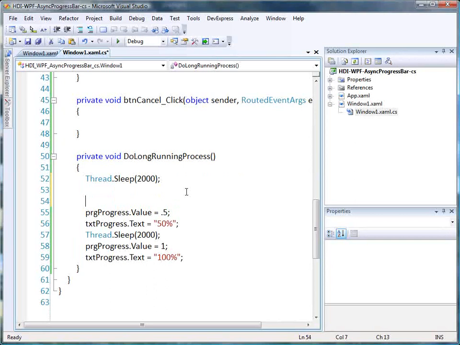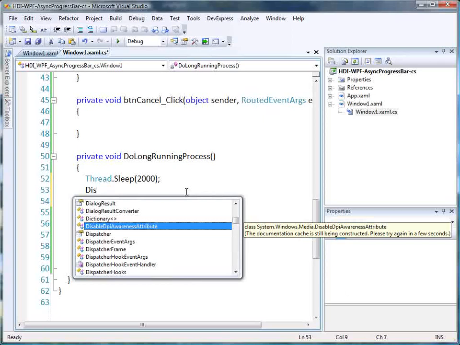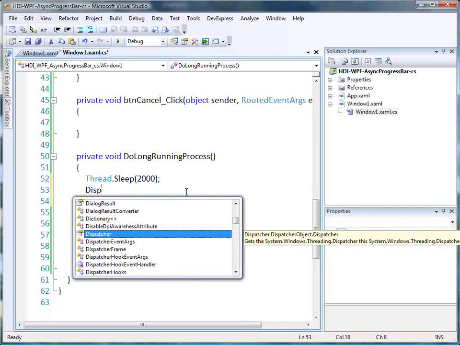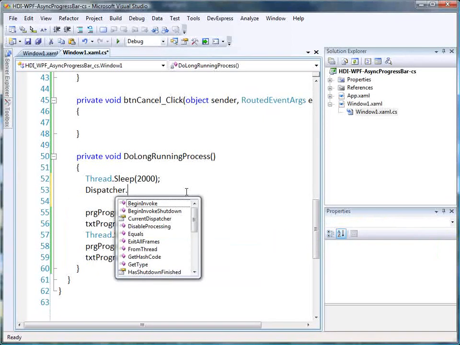We need some way to be able to cross those thread boundaries. And this used to be a much more complicated thing to do, but now we've got a way to, from one thread, pass data to another thread to interact with the elements that are on that thread. And we do that using the dispatcher object. So let's begin, and let's just take it a step at a time. We're going to do dispatcher. Now within our dispatcher we're going to do begin invoke.